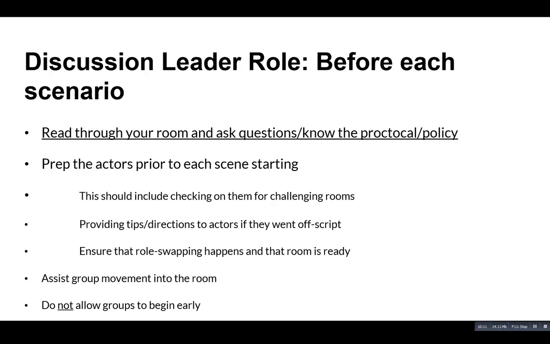And then just ensuring that role swapping happens, particularly for those heavier rooms. A student should not spend 3 hours in one particular role in each room. Assisting the group movement into the room will be helpful. We're talking about the students who are not the volunteer, the rest of the group, helping them get settled. And then again, for accountability purposes, making sure that groups are not starting early. So discussion leader is really the person that is in control of that particular scenario's room.